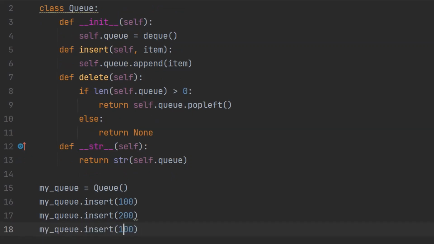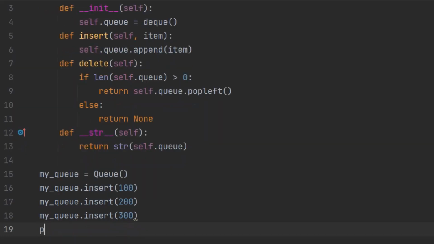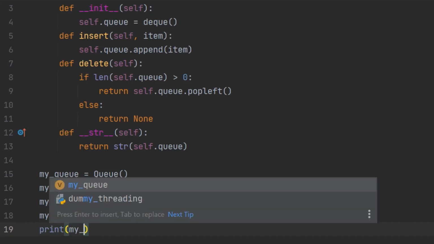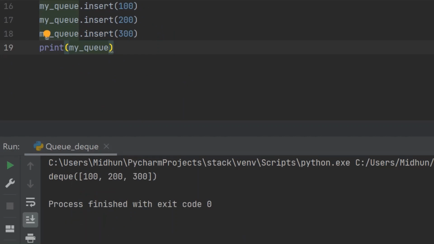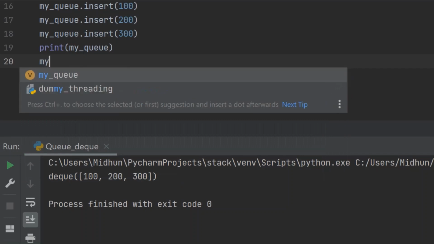The third one will be 300. So I'm going to replace this as 300. So these are the 3 elements which I'm going to pass in into the queue, and this time I'm going to print the queue. So I just type print and I'm going to call the string function. So you can see the elements are being added into the queue. So 100, 200 and 300. Now the insertion and the list of items has been displayed in the output.